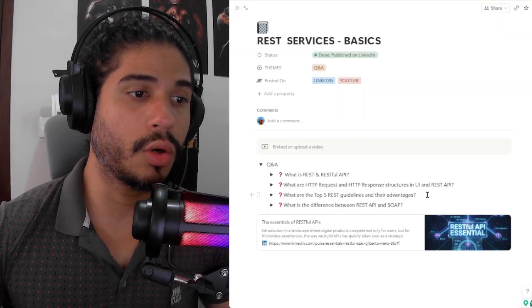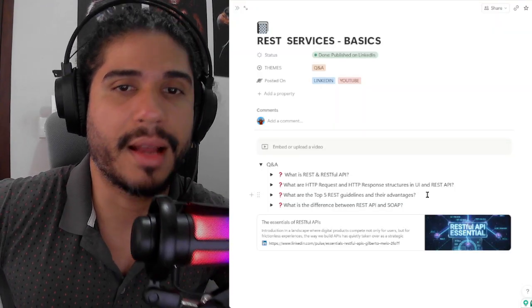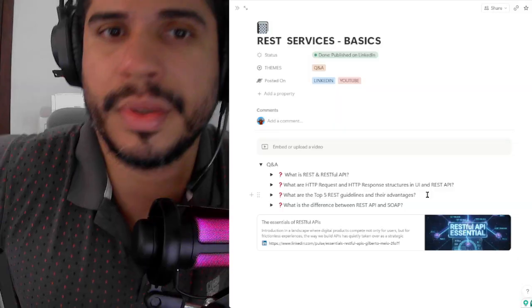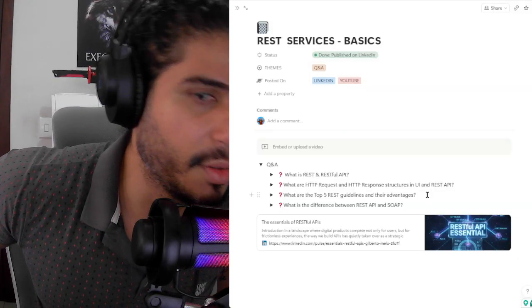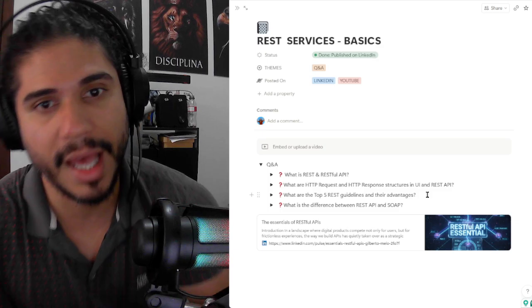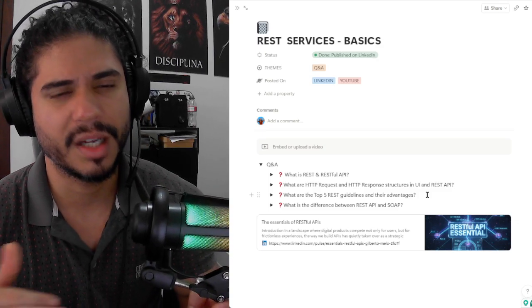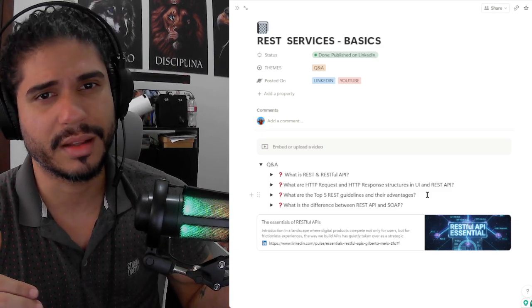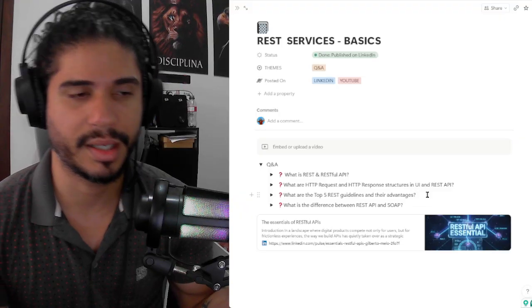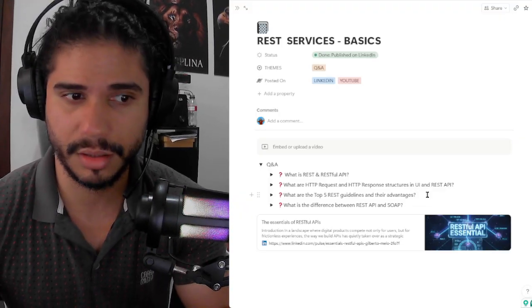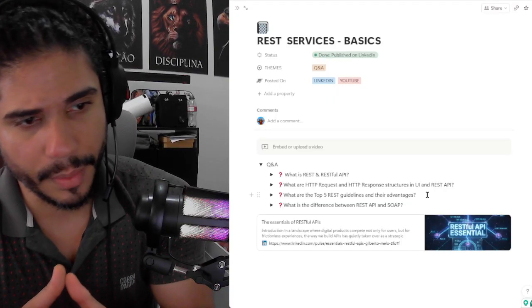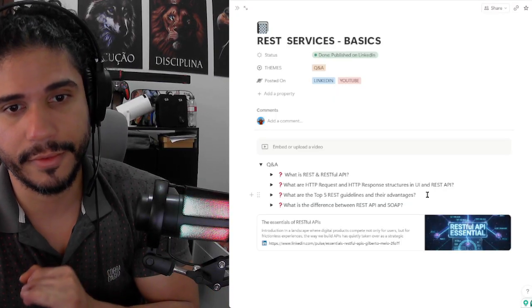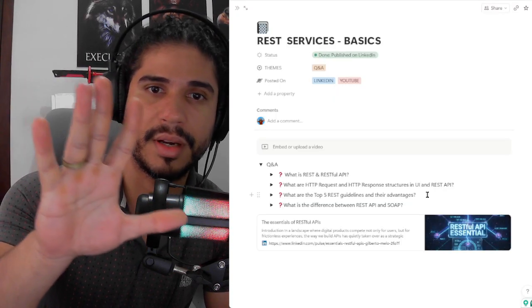Okay, so the top 5 REST guidelines. That question is very good because if you are a software engineer, you need to know this. You for sure work with APIs, unless you only work with legacy applications. But these concepts are very good. So, to keep it short, the 5 here.